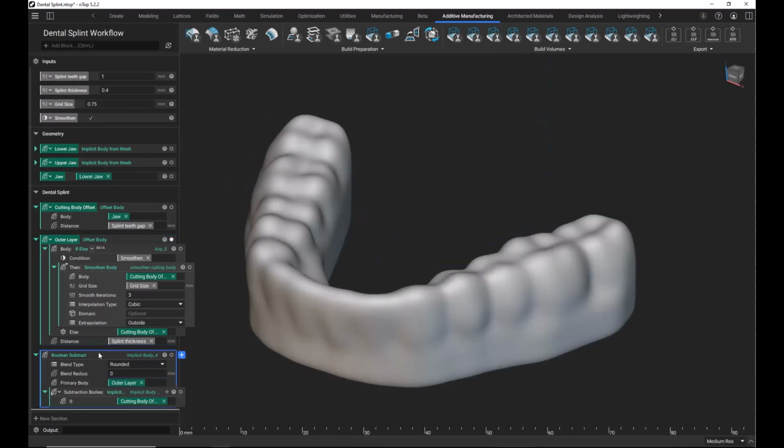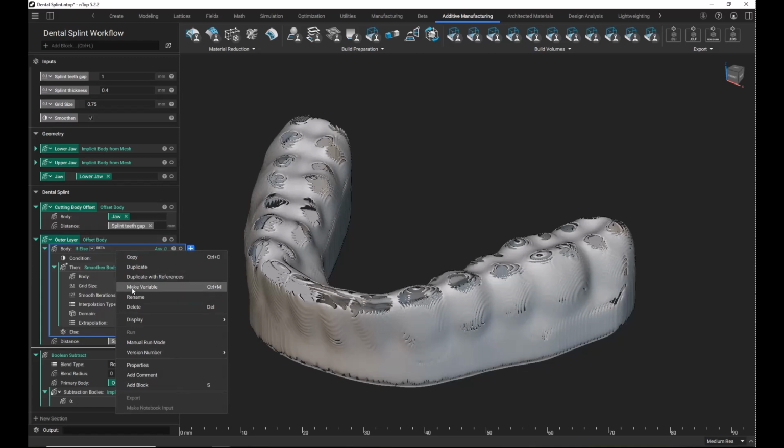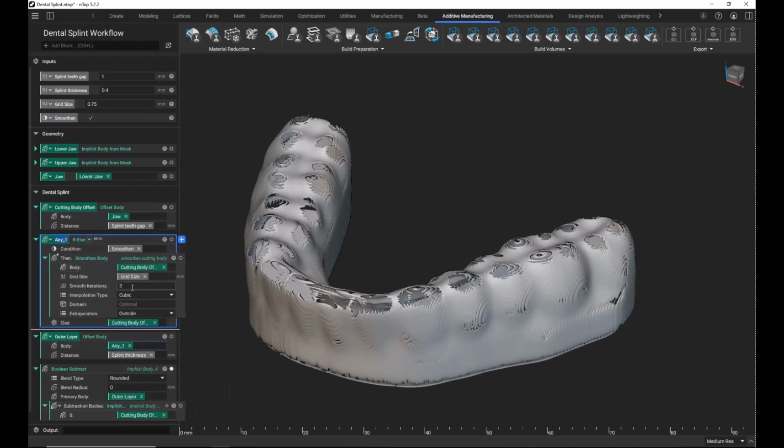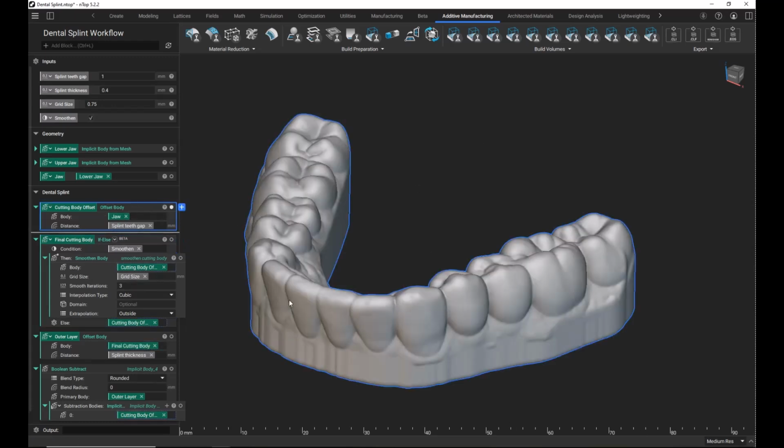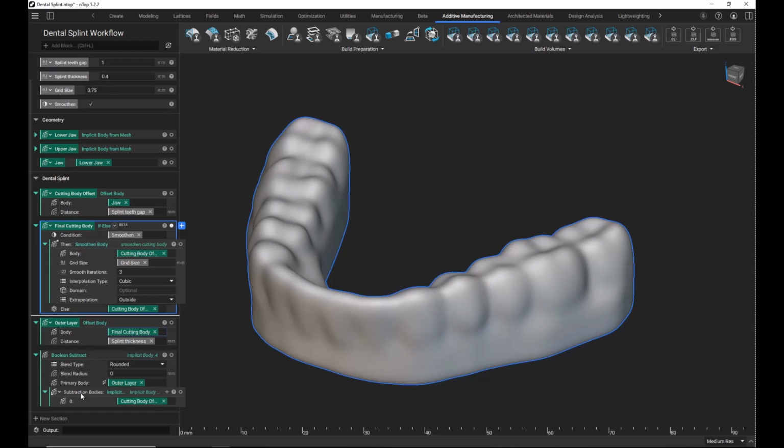I also have to adjust my Boolean subtract because, as we can see, this is using our cutting body offset as opposed to our final cutting body offset that may be a smoothened body, so it'll be a different result. So actually, let me make this a variable, or if-else, and label this final cutting body. If we compare these two, we have that sharp and then we have that smoothen, which is why I saw those kind of gaps in our outer layer.